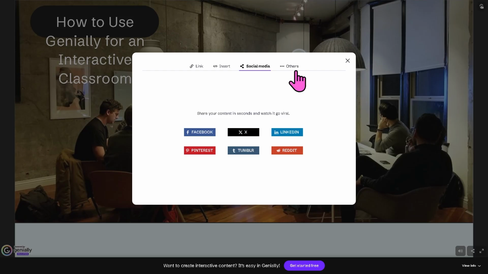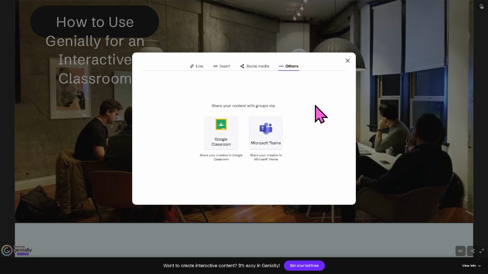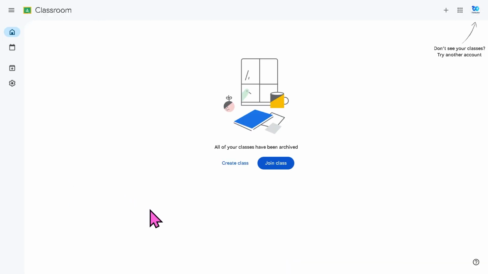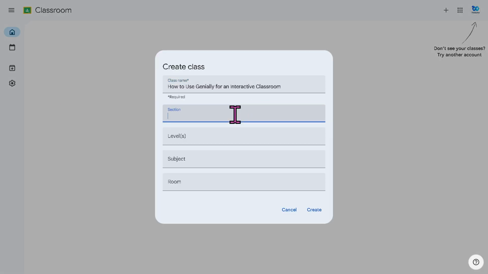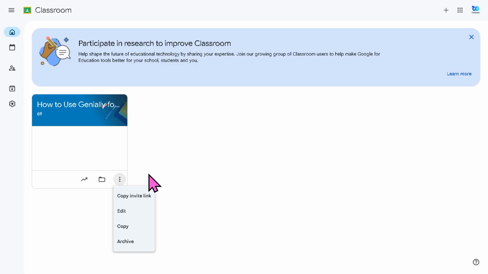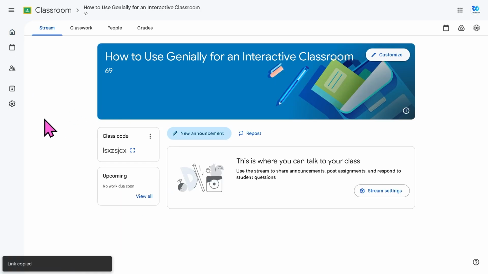But the most important part of making your interactive classroom using Genially is using these groups via Google Classroom and Microsoft Teams. In my case, I am choosing Google Classroom, which will forward me to my account here. I'm going to create a class. I am going to put in a class name. Section is here, level, subject, room, and click the create button. Now, click the three dots icon, copy the invite link so that your students will be able to join your classroom for an interactive presentation using Genially.